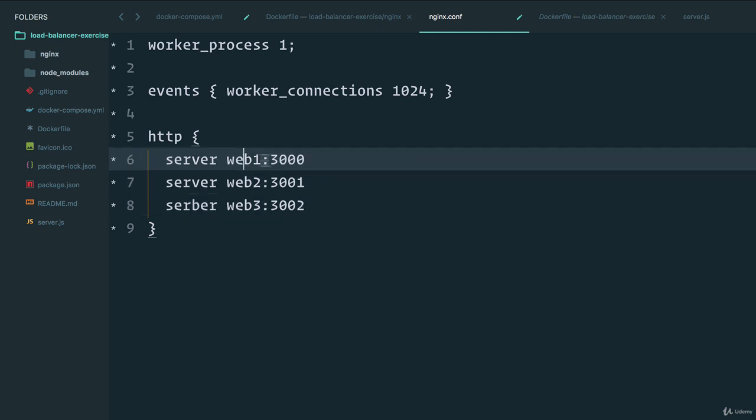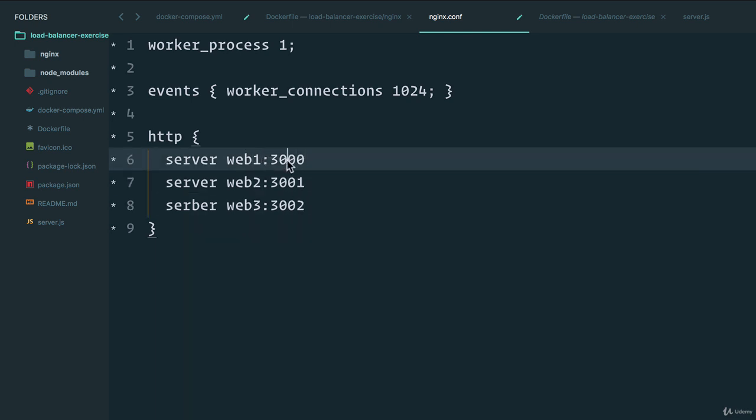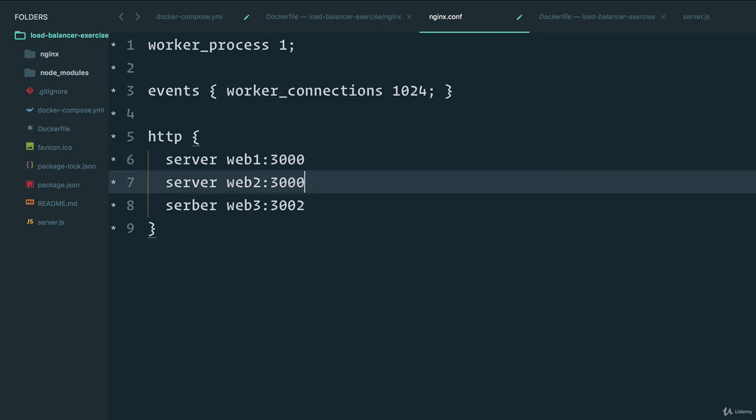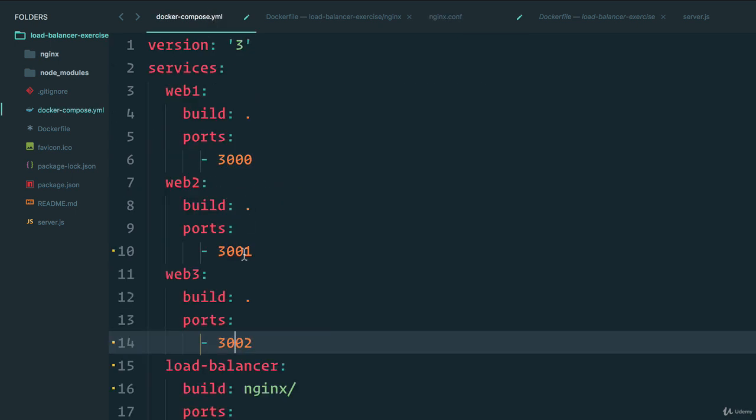And now that I think about it, most likely these web servers are going to be opening to the same port because we're just replicating them. So most of the time, these are going to have port, let's say 3000 consistently open. So I'm going to just change that back to 3000 and 3000 and do the same in my Docker file.